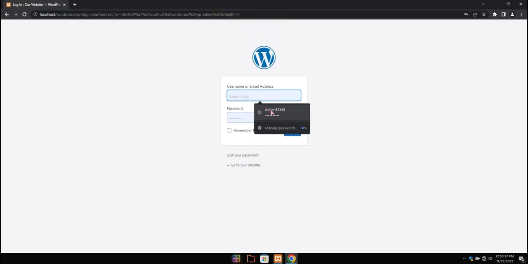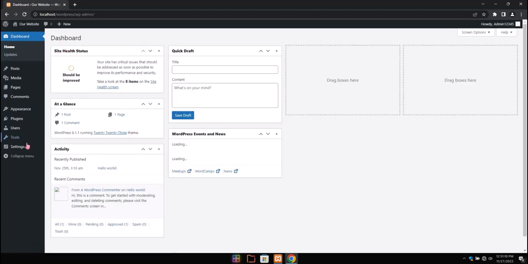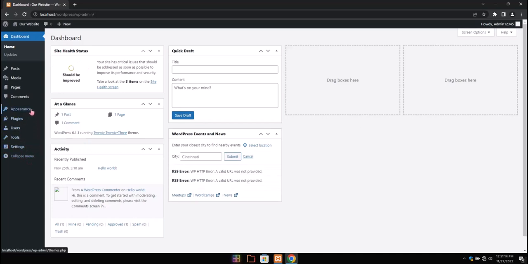So this is my username and password. Let me just log in, and then we'll need to download the WPS Hide Login. So before we install it in here, add new. Make sure that you have internet connection.